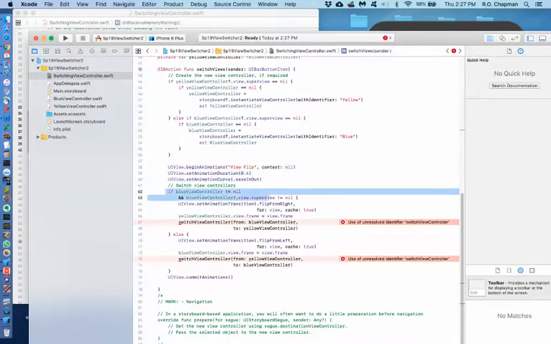We first figure out which transition we're doing. The way we'll find that out is if the blue view controller exists and it is in the view hierarchy, then we're going to be transitioning from blue to yellow. So we'll set the frame of the yellow controller to be our frame, and then we'll call our helper function to switch from blue to yellow. And the code is symmetric for the other way around.